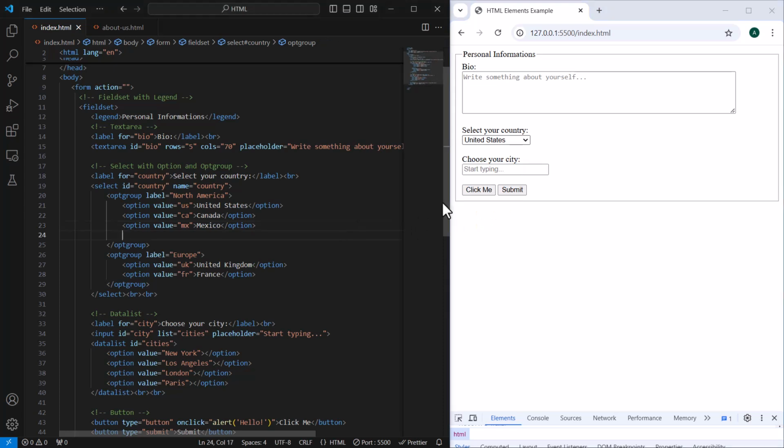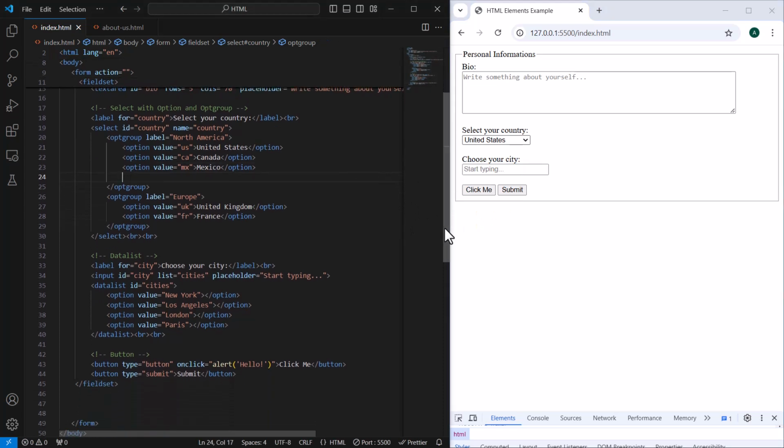So the next on our list is called data list, which is more advanced because it has a drop down and I can actually do some filtering. Let's say if I start typing, it will be filtering for me.